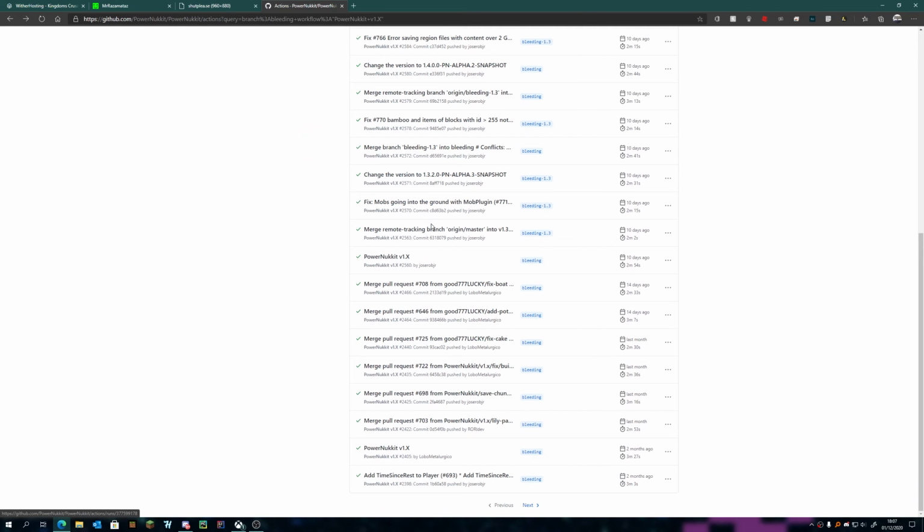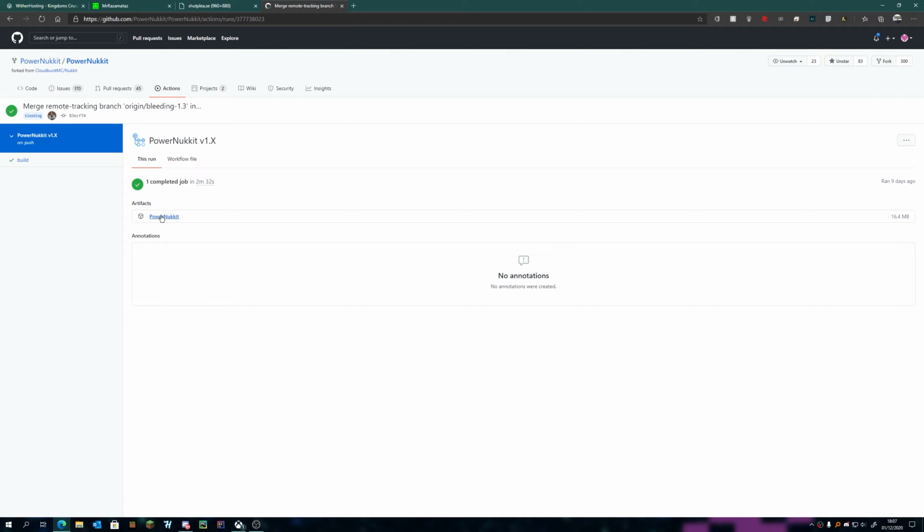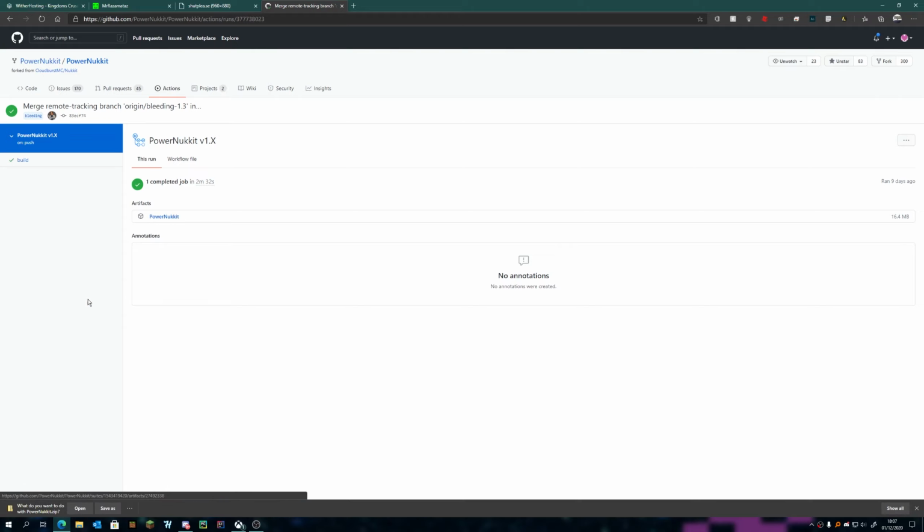So you'll be brought to this list and it may look slightly overwhelming at first if you're not used to GitHub, but you do need to be signed in with a GitHub account and you need to click on the latest one at the top. Now once you've done that, you click on PowerNukkit here and it will download a .zip file to your computer.